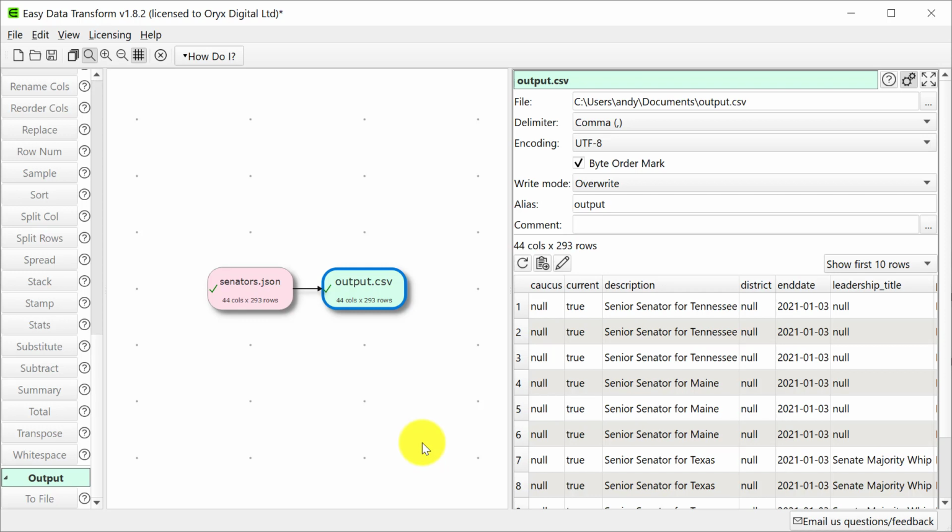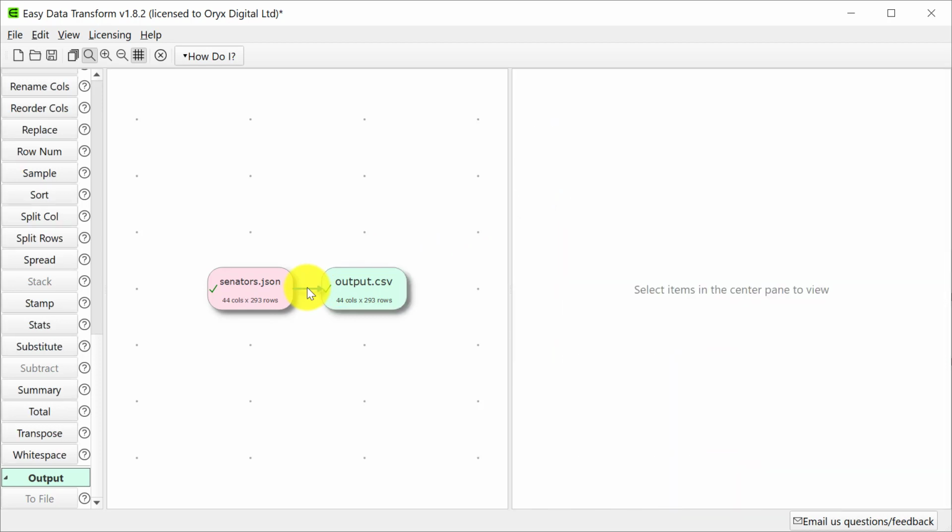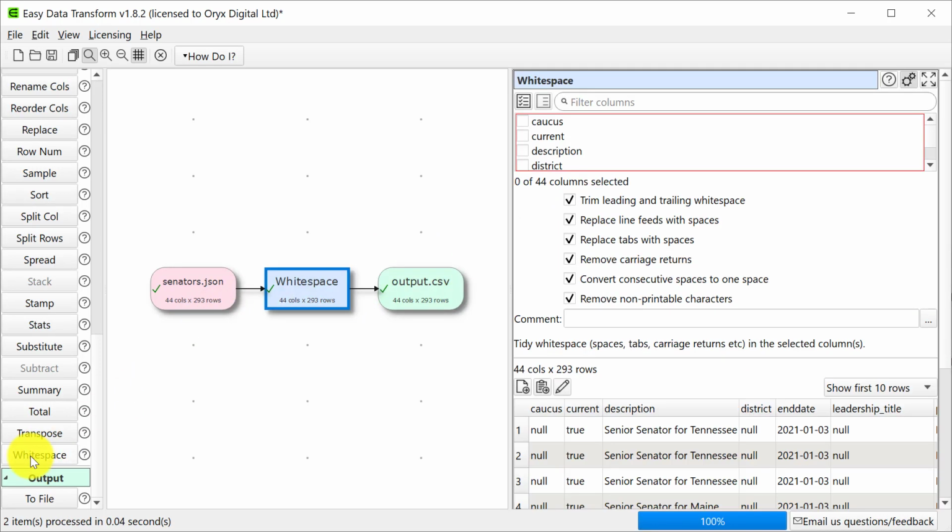We can change the delimiter and encoding in the right pane if required. We can transform the data, for example, to add, remove or rename columns using the wide range of transforms on the left. Let's clean up white space such as tabs and carriage returns in all columns of the data before outputting. Now let's save this transform file to use again.